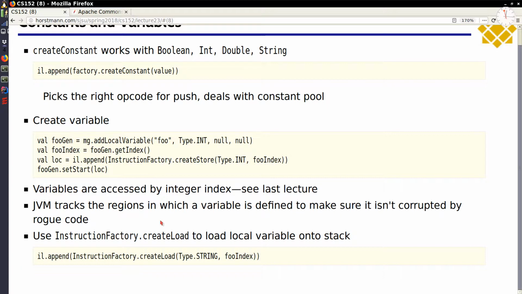Now, this was how to define and store something in a variable. What if you want to load from a variable? Then that's much easier. You just use create load, and you again have to give the type of the variable and the index. So if you want to load a parameter variable, you kind of have to know where the parameters are. 0 is the first parameter, 1, and so on. Again, it might be nice if they would have been able to do that by name, but they don't.